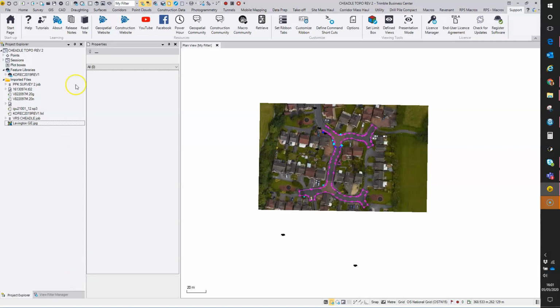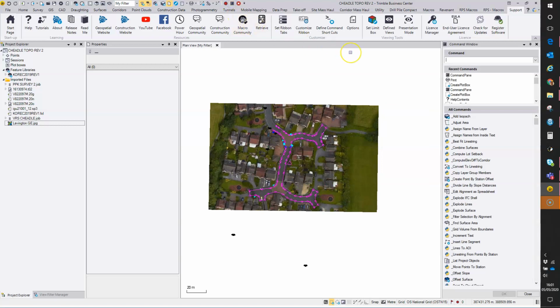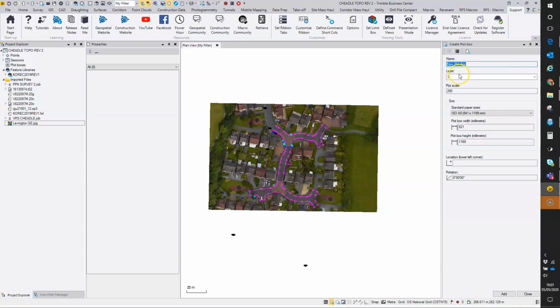So the first thing to do is to create a plot box so you can see the area of the print relative to the paper size that you're going to use. So I've just opened the command window there and I can type in create plot. It brings up create plot box on the search. I'll just tap on that.